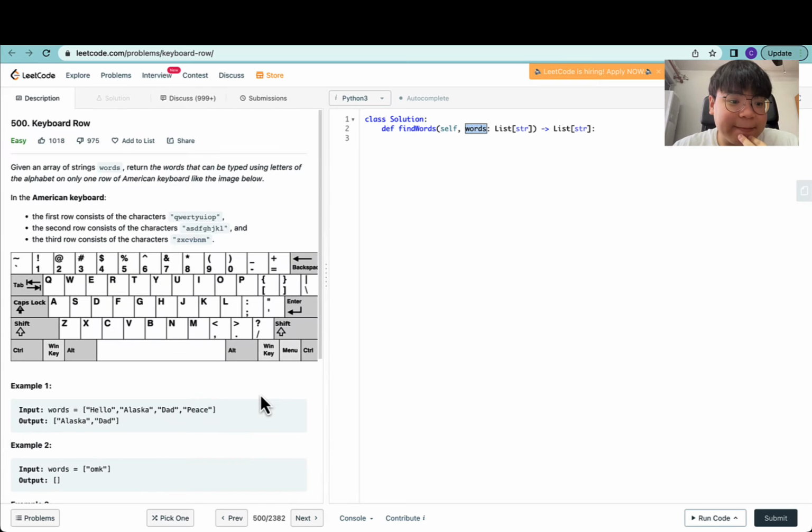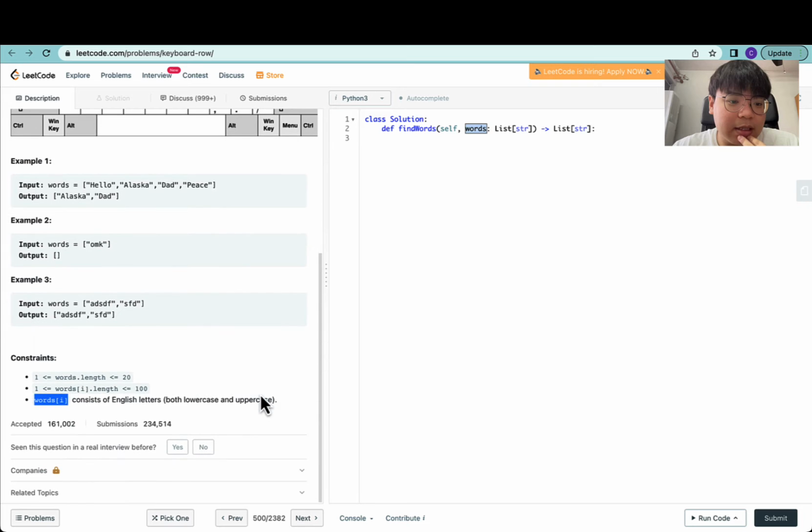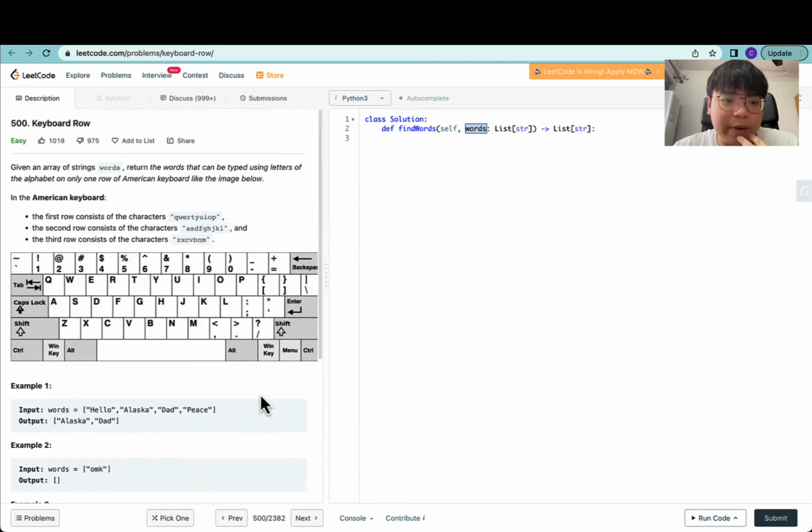So let's see. One way would be to store the characters into sets. We will have one set to contain all characters on the first row, another for the second, and one final one on the third. And we're using a set here because a set supports O(1) search, so it's very fast to check whether a given character in words exists in either of the three rows.